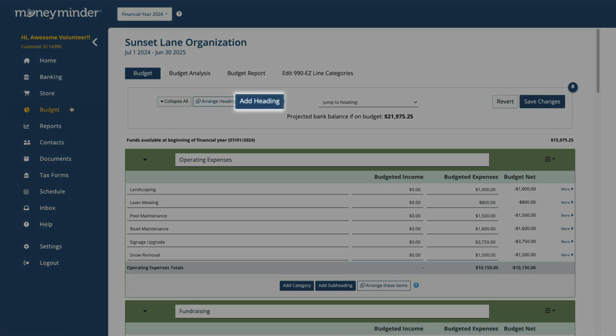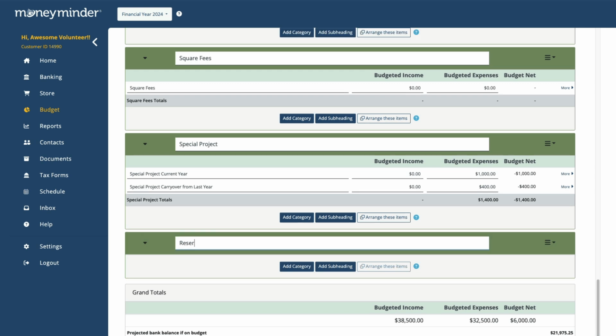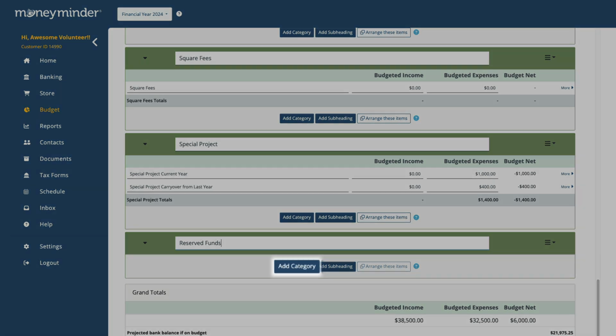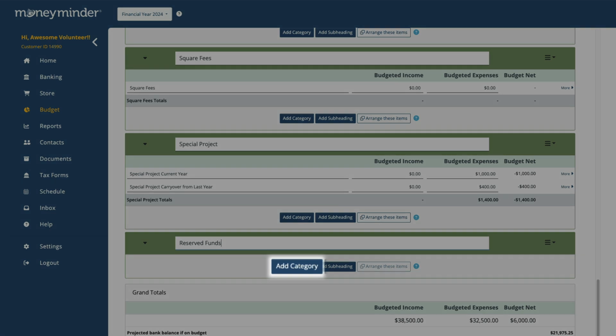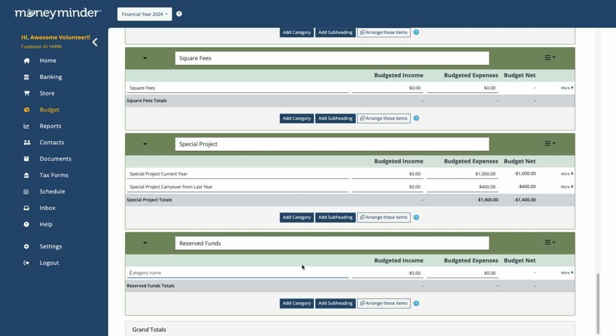Then click Add Heading. Name the heading. Again, some groups use restricted funds, others use reserved funds. It's a good idea to ensure this matches the type of funds you're recording. Next, click Add Category to reflect how you'll be spending that earmarked money. You may need one category or several, depending on your project.